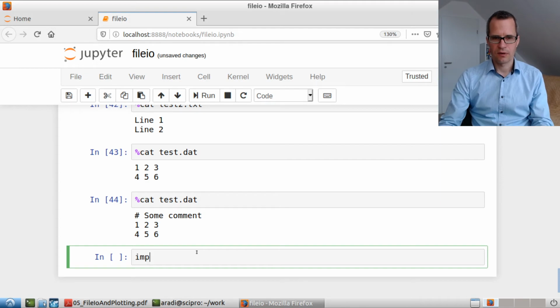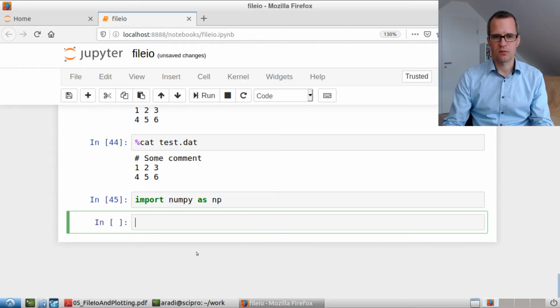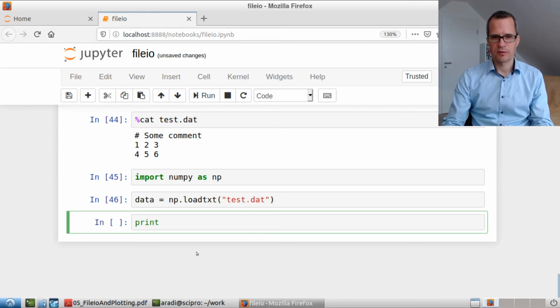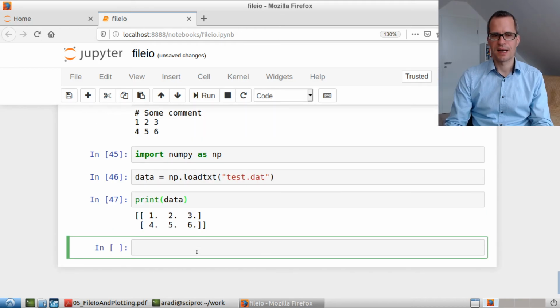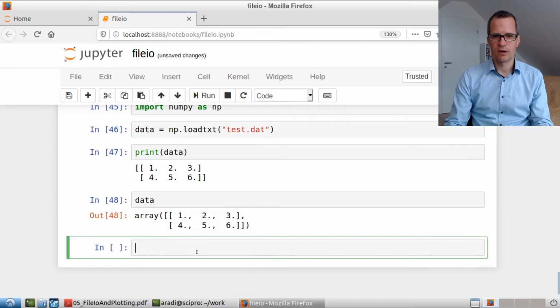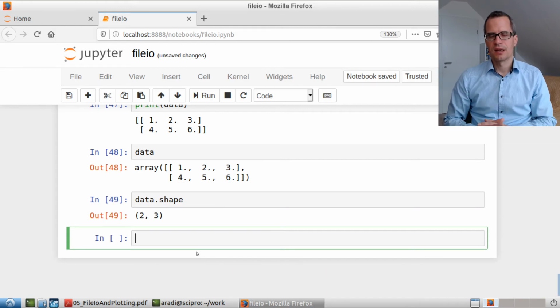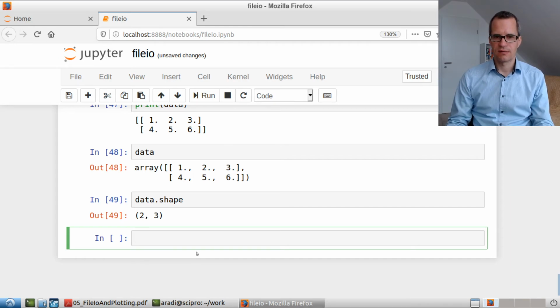And now because you want to use NumPy, we have to import it. I will import it as np so that I don't have to type so much, and then I say data is np.loadtxt, and I'm just specifying here the name of the file, which is test.dat. And then if we just print data, you see that this is exactly the array which we had before. You see that its type is an array, and its shape is exactly as in the file, 2 lines and 3 columns, and therefore the shape is 2 by 3. So it's very, very convenient.